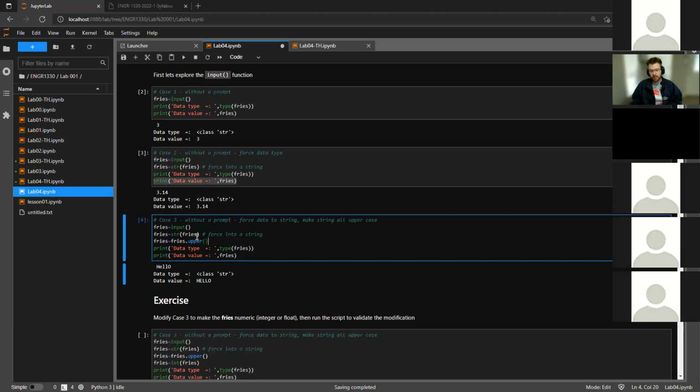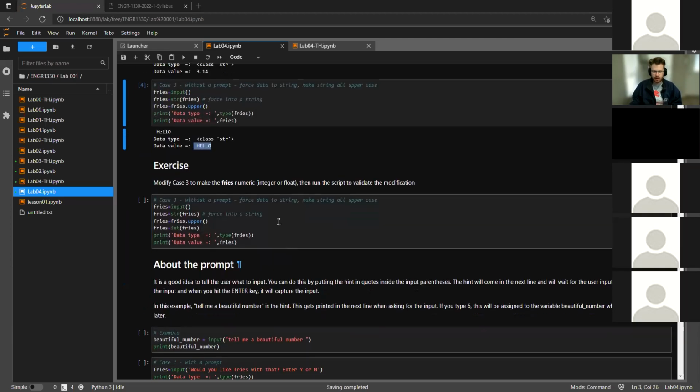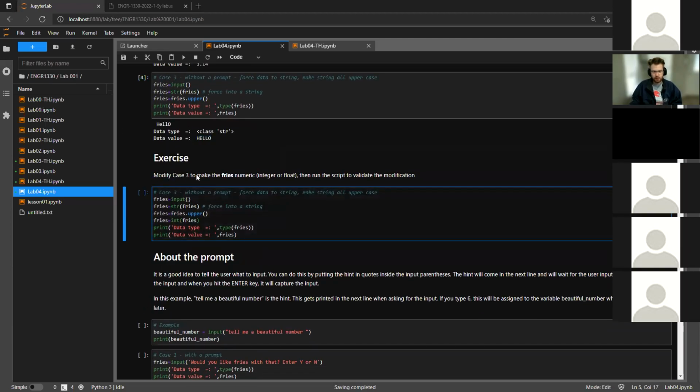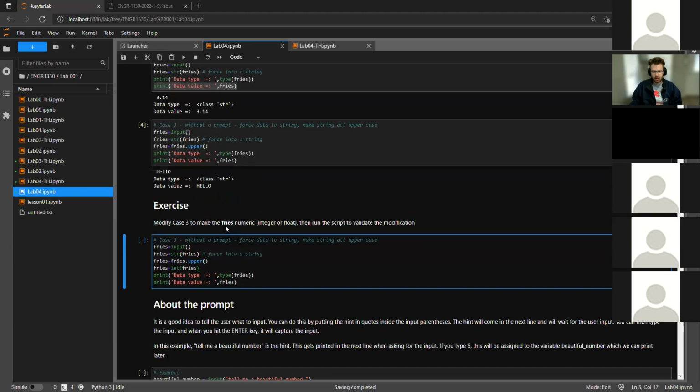So if you want to call the method, you do need the 2 parentheses. And that is what we want to do. So we're going to call the method that makes everything in a string uppercase. And that's what happened. All right. We want to modify case 3 to make the fries variable numeric, integer and float, and then run the script to validate the modification. Okay.